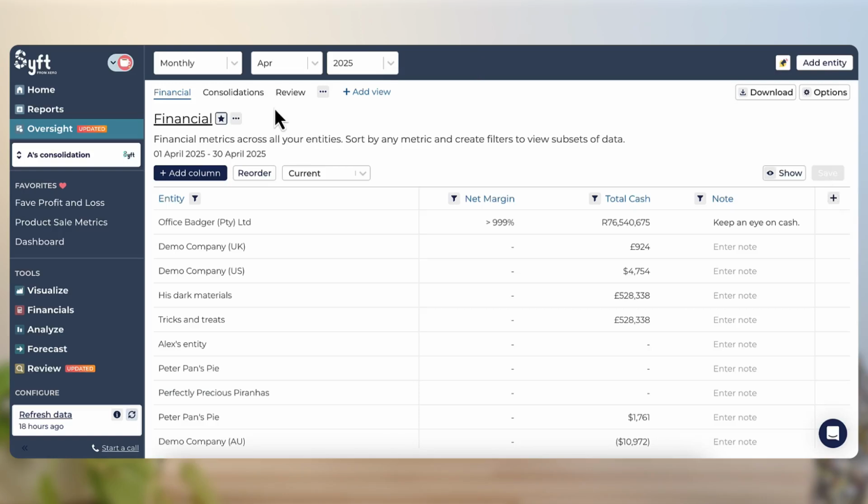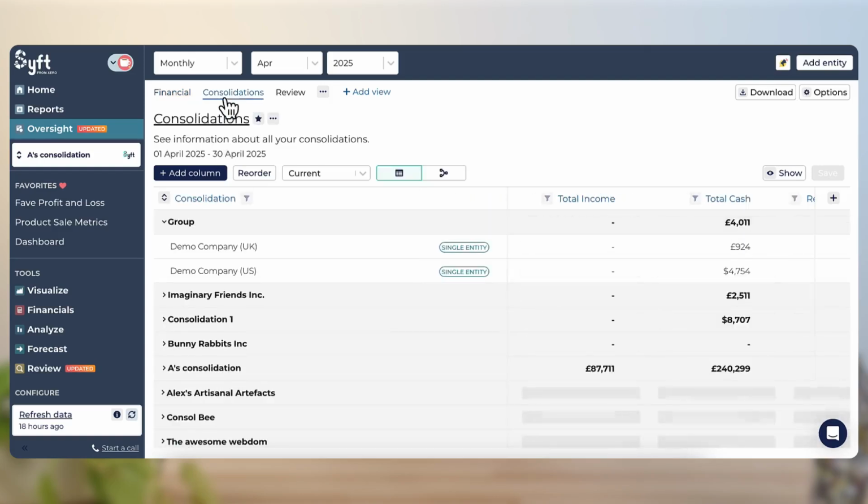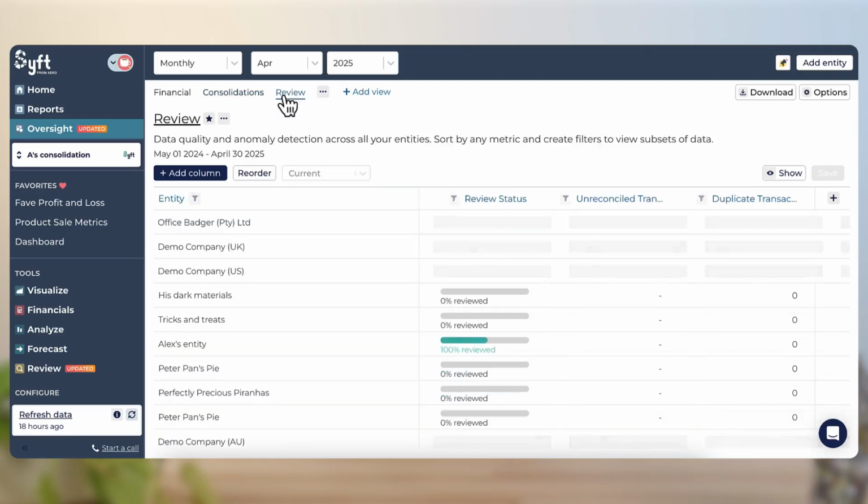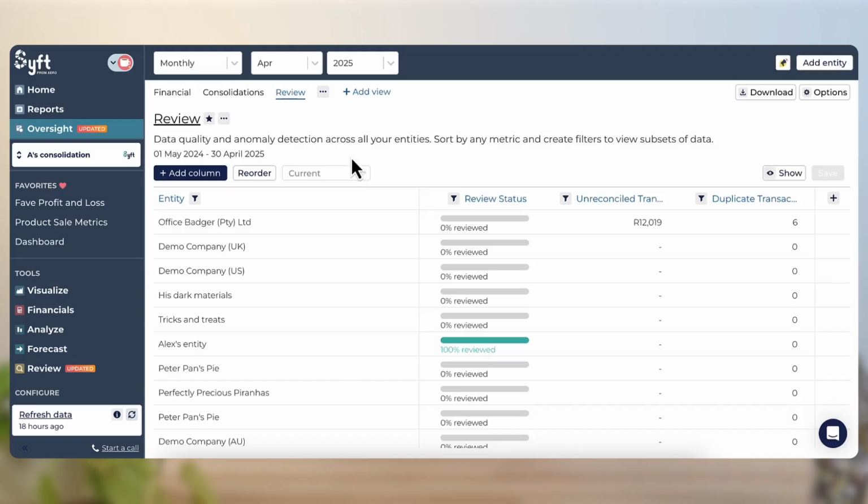By default, there are 3 standard views. There's the financial view, which we are in now. There's the consolidations view, which empowers you to see any consolidations that you have connected to SIFT. You'll see here I've expanded this consolidation to see the 2 companies of which it's comprised. And then you have the review view, which is connected to SIFT's review tool. So here you can get a good view of the review status of your connected entities, including how many unreconciled transactions there are, whether there are any duplicate transactions, and so on.